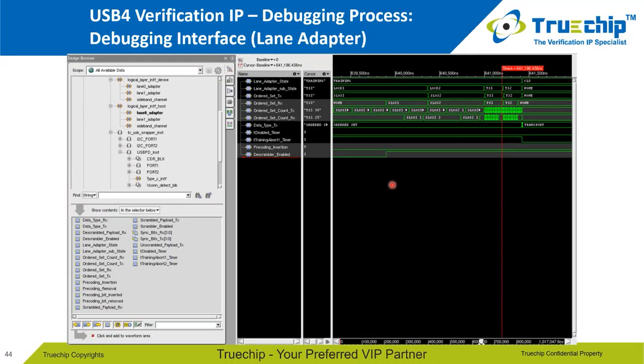Another example is for logical layer debugging interface for the lane adapters. User can see the lane adapter states, what type of data has been transmitted, whether it is the order set or the transport layer data. One can see the order set counts, scrambler or descrambler value. So these are the few features that can be provided in the debugging interface. These things only help to ease the debugging and helps to complete the verification faster.